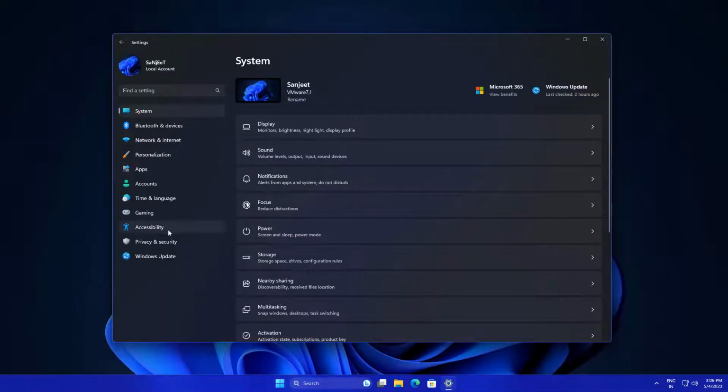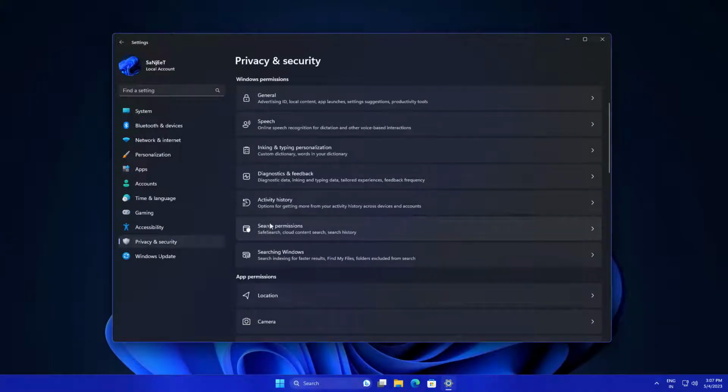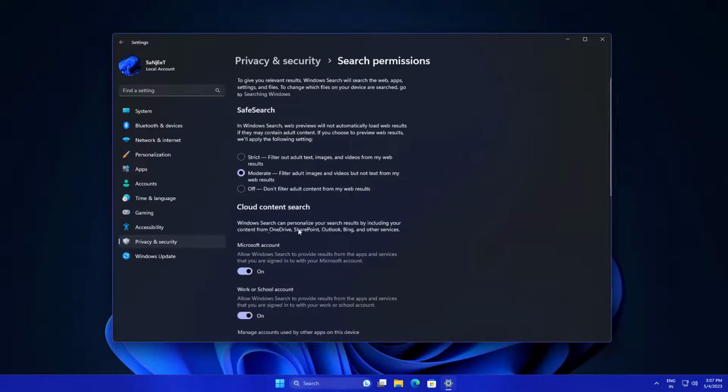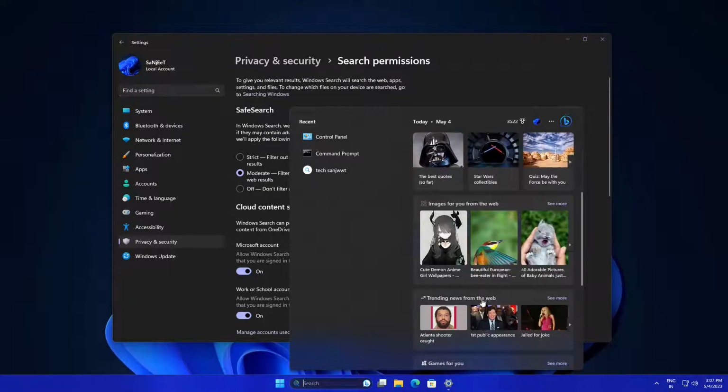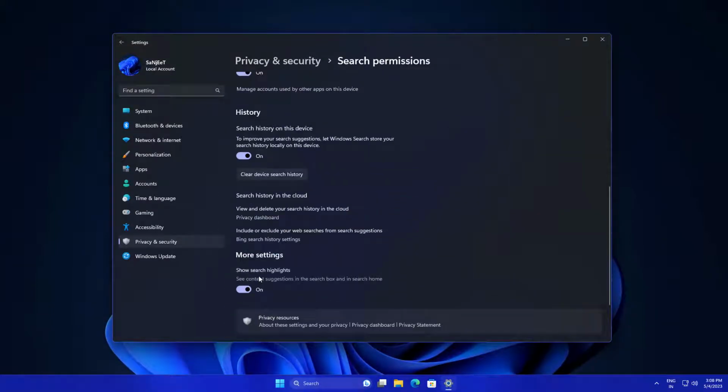So just go into Settings, go into Privacy and security. In Privacy and security, just go into Search permissions. Whenever you go here, you can see Search highlights. In the background, it is fetching data from the web using your internet as well, and you can get lower ping while gaming. In the background, these services are running, so you need to stop these so your system will run faster. So go into Search permissions. Here you will see one setting, Show search highlights. Turn it off, and you can see you also remove this Bing chat.